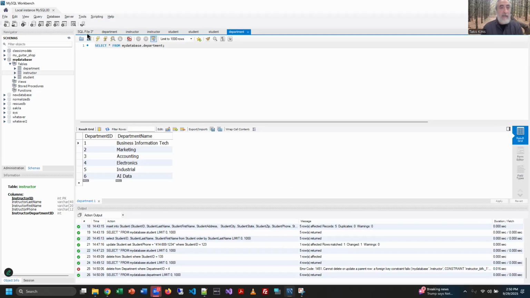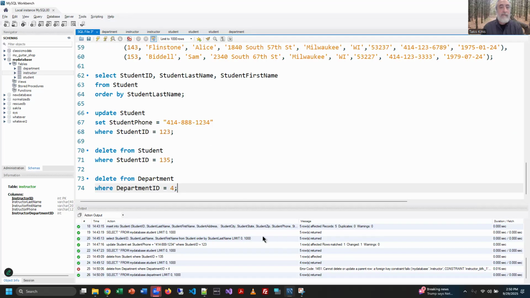Did I not do that correctly? Where department ID equals 4. I think I did it correctly. Oh, error. Cannot delete or update a parent row. A foreign key constraint fails. And now the question is, and I think there's a question on the document, why can't you do this?